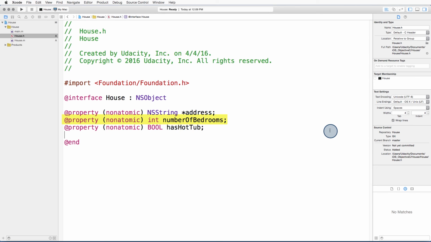We'll add numberOfBedrooms, and since numberOfBedrooms is a primitive type, an int, we don't use a pointer, and the same goes for the BOOL hasHotTub.